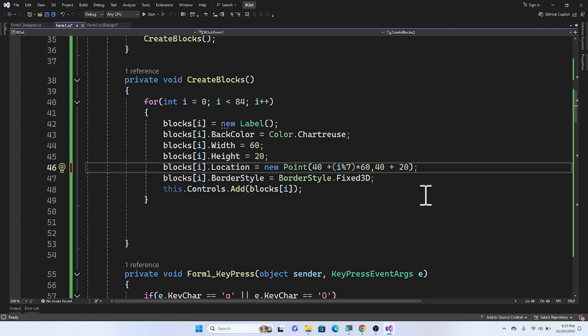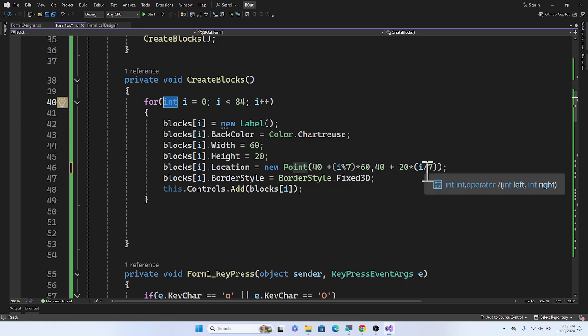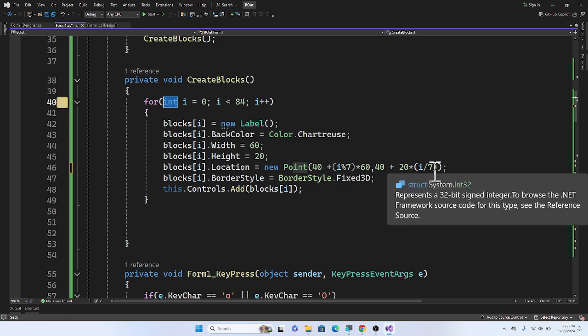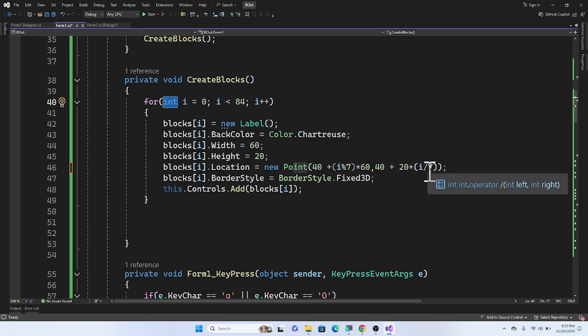So what I'm actually going to do here is times, and then in parentheses, this is where this gets weird, i divided by 7. Because i is an integer, it's going to clamp it. So, for example, if i was 2, 2 divided by 7 is 0.2 something. Because it's 0 point something, and i is supposed to be an integer, which is a whole number, it's going to cut everything else off. It's just going to stick with the 0.